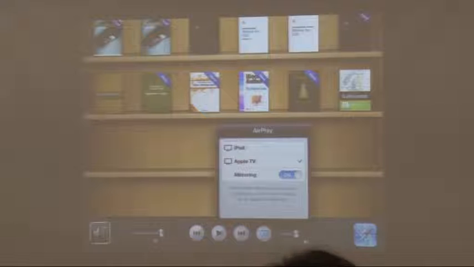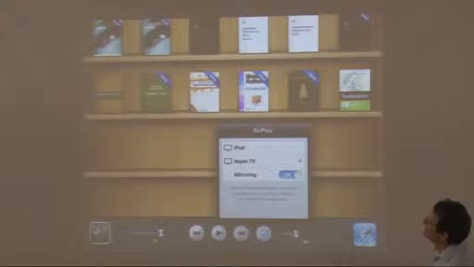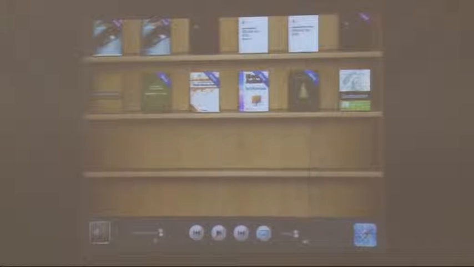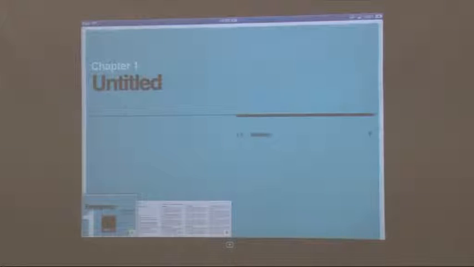So here's my iPad. There's the book I've just created. If I tap on it, it will display that first page.